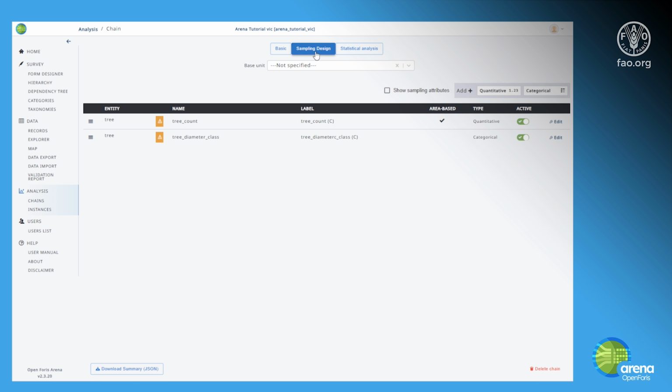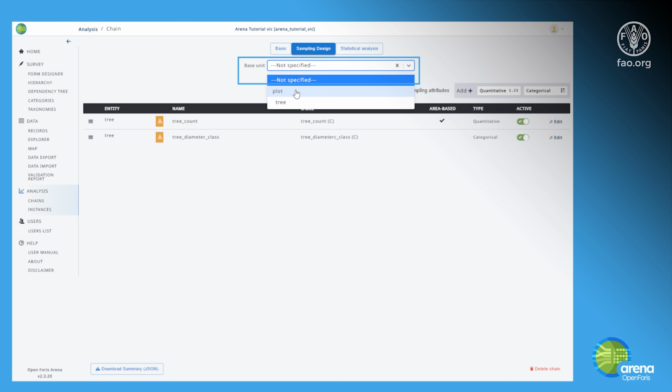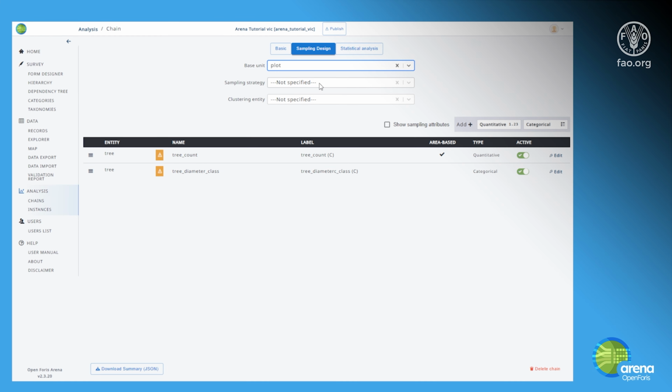Click it. Under Base Unit, a drop-down list will appear. Select the minimum sampling unit, which in this case is plot. Although several options are shown, only those related to the sampling area unit should be used. Typically, this is plot or subplot. Once the base unit is chosen, the buttons Sampling Strategy and Clustering Entity will appear on the top of Chain Attributes.